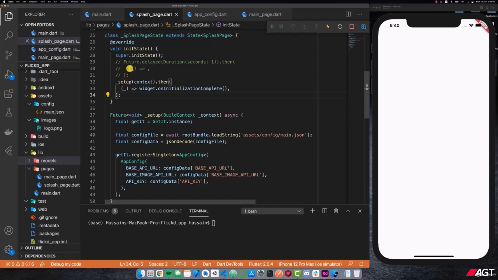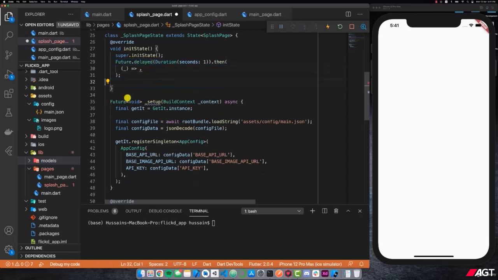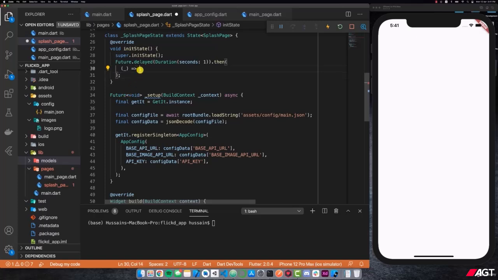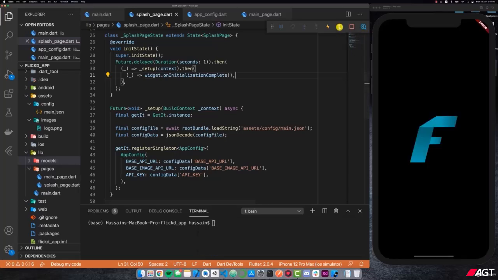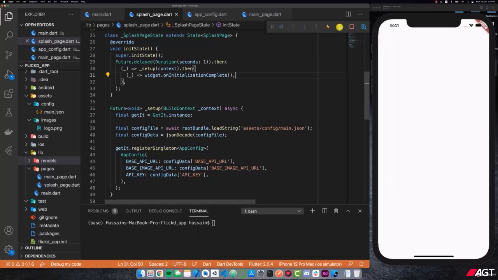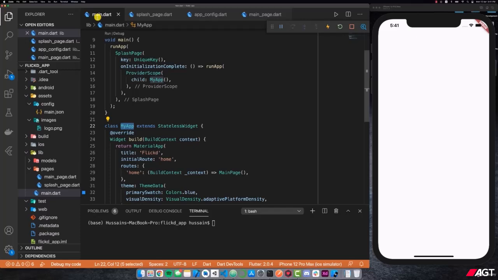So to counteract this for now, I'll still keep the Future.delayed function, and inside of our Future.delayed function, I'm going to call my setup function after a second. And once that is done, inside of that, I'll call my initialization complete function. And this will be a massive UI/UX improvement. And now you're going to see that we first do the 1 second delay, then we do the setup, and then we finally call our onInitializationComplete, which takes us to our actual MyApp, and then that takes us to our main page.